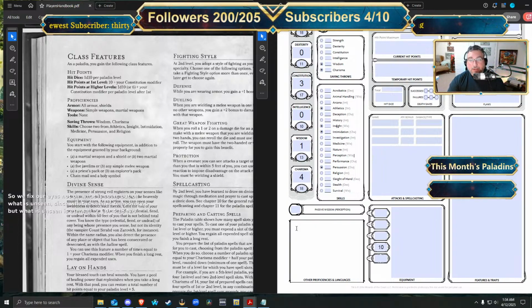Now, right here in this box on the bottom left where it says other proficiencies and languages, I always like to record where these are coming from. Again, so I know what's going on.